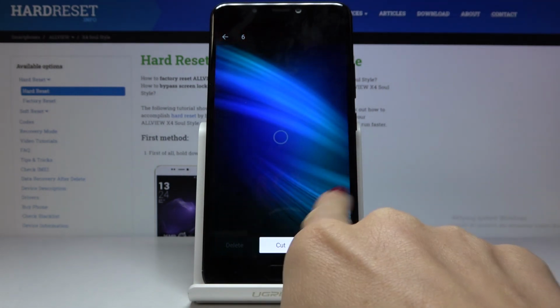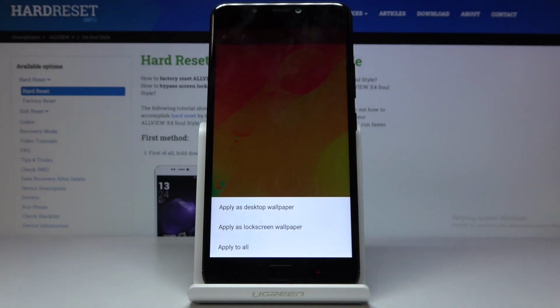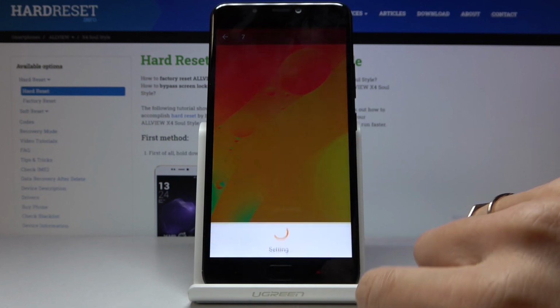And then just pick the one that you would like to apply. So maybe this one, tap on apply, and now you can decide if you want to apply it on your desktop only, lock screen only, or maybe both of them. And I will choose the third option, which is apply to all.